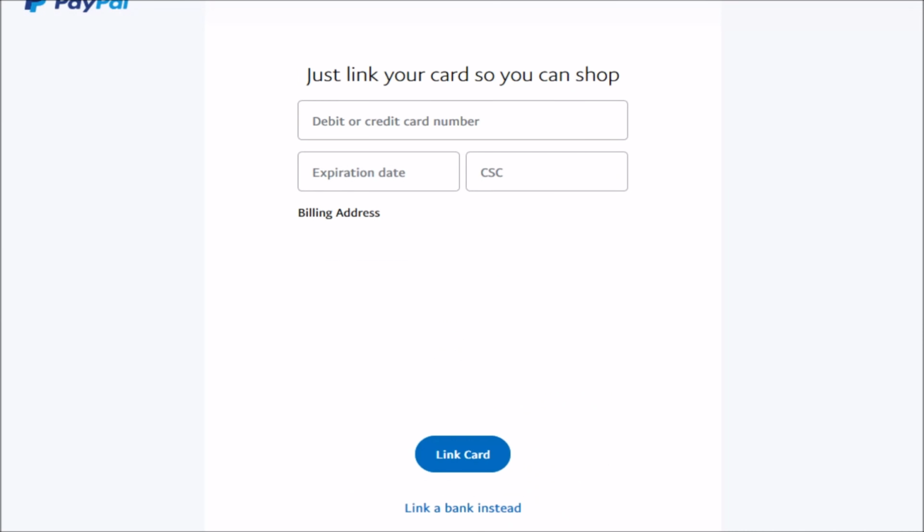So then on this page, it gives us the option where we can either link a debit card, a credit card, or down here kind of hidden at the bottom, it gives you the option to link a bank account instead. It's going to be up to you which you decide to link. I myself with this account am going to link a debit card. So I'm going to enter in my information in terms of the debit card number right here, the expiration date, as well as the CSC.